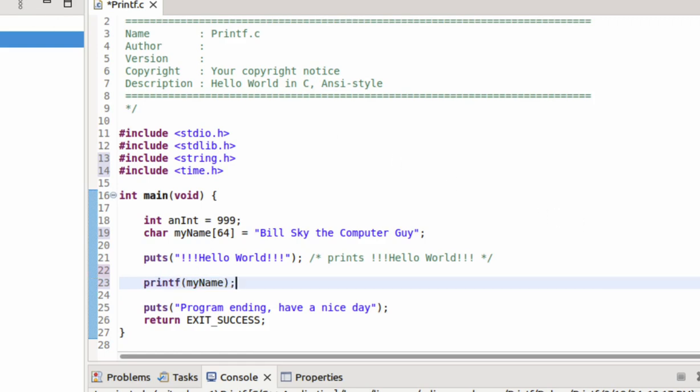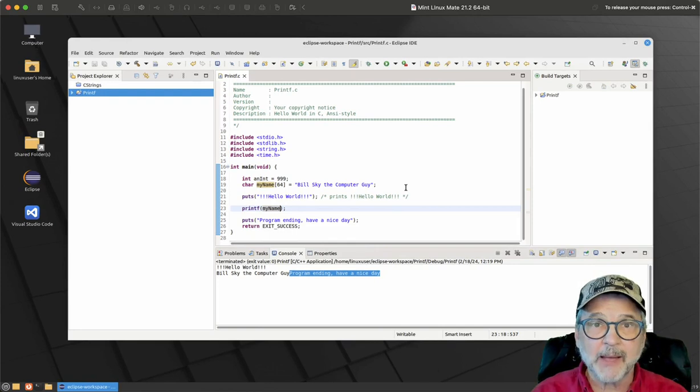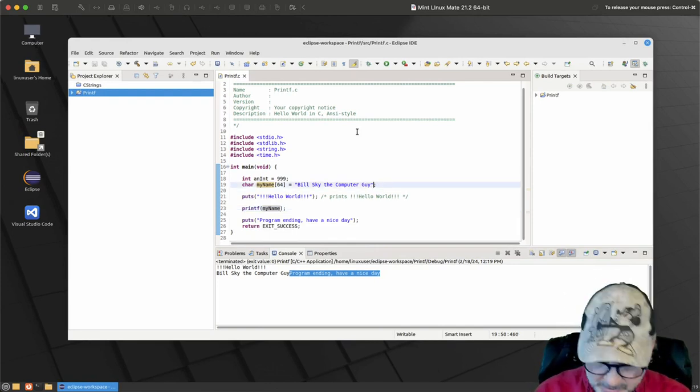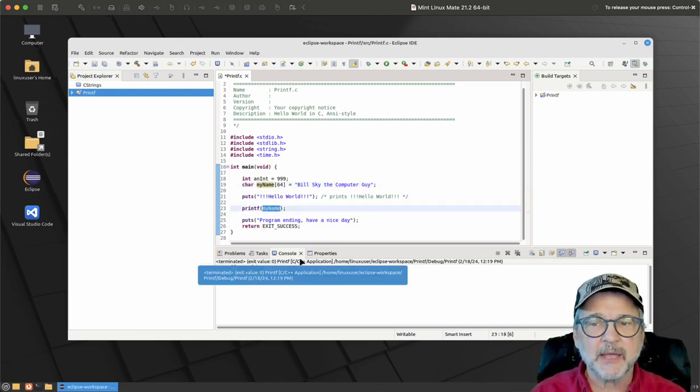And let's go ahead and save and build that. And let's run it. And it prints Bill Sky, the computer guy. Notice it did not print a new line. If I want to print a new line, I have to somehow put a \n there. I could put a \n right here, but I don't want my name to always print a new line. I don't want that \n to be stored. So how can I actually put a \n in there?